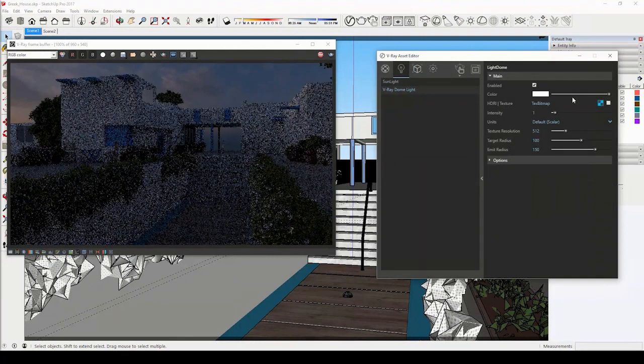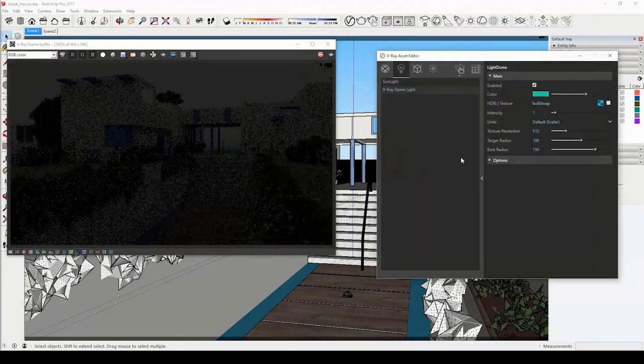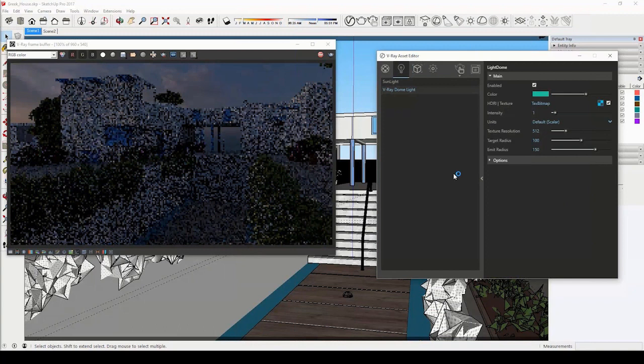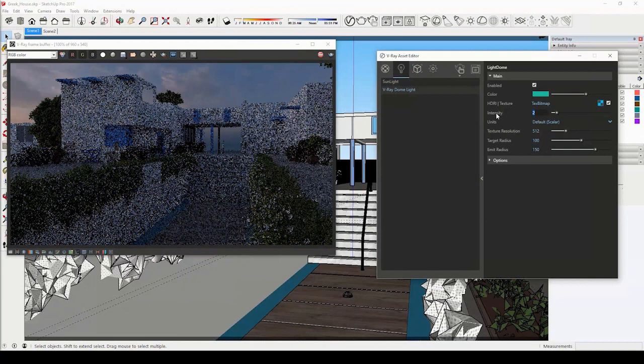And you can also disable the texture and use a simple color, which can be nice. Like if you use a gray color, you can create a foggy day or a cloudy day. But I'm just going to use the texture, and I'm going to go ahead and adjust the intensity. Just like we did with the sunlight, you can modify the intensity, make it brighter or darker.